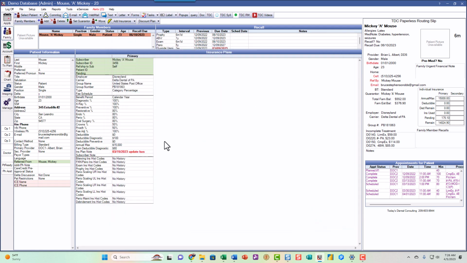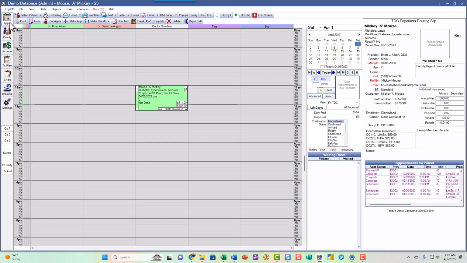Say OK. Now that can show up in the appointment book. Let's go to the appointment book. There's Mickey Mouse's appointment, and there's that Y right there. Now, I can only put one character in there. It can be uppercase or lowercase, and it can be any character, so you've got 26 choices.